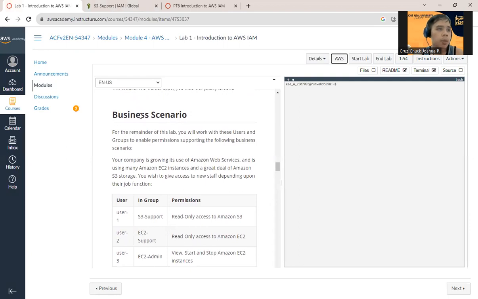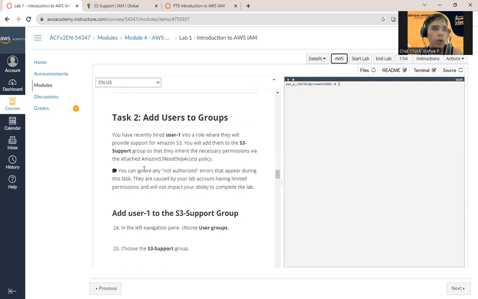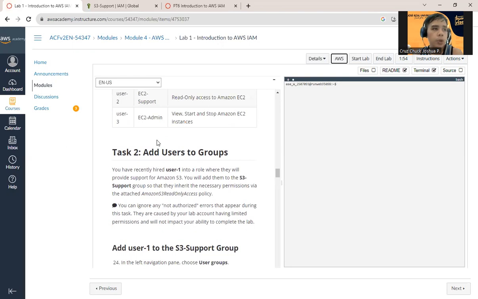Now, here in the business scenario, for the remainder of this lab, you will work with these users and groups to enable permissions supporting the following business scenario. Now, we're going to task number 2, which is add the user to the group.